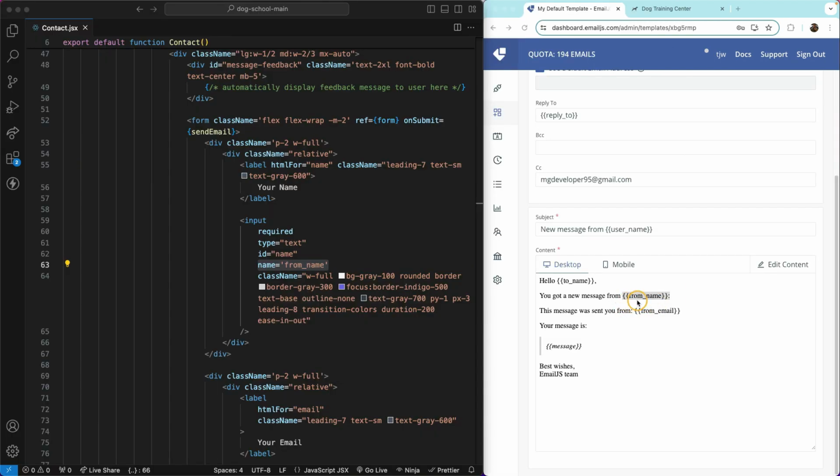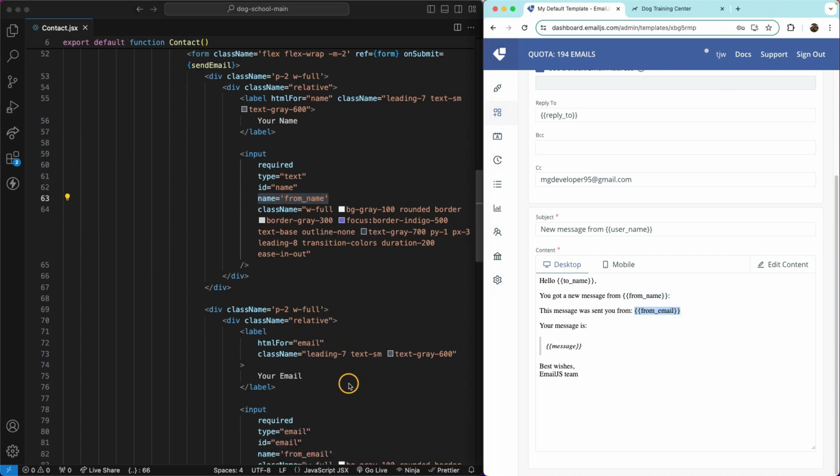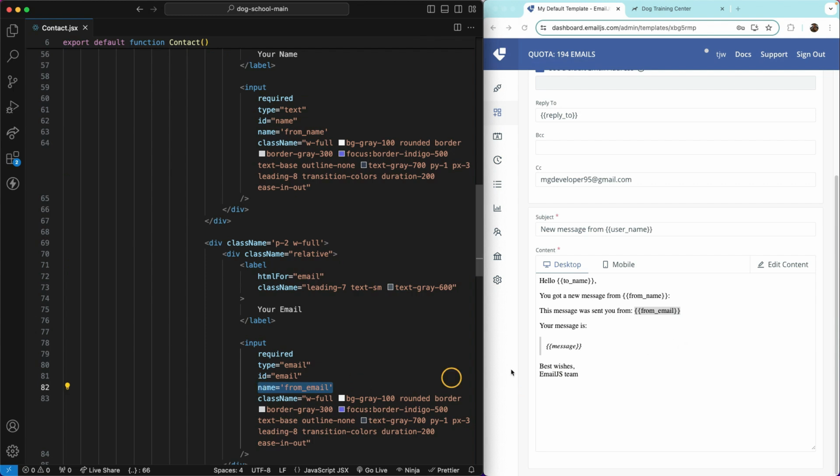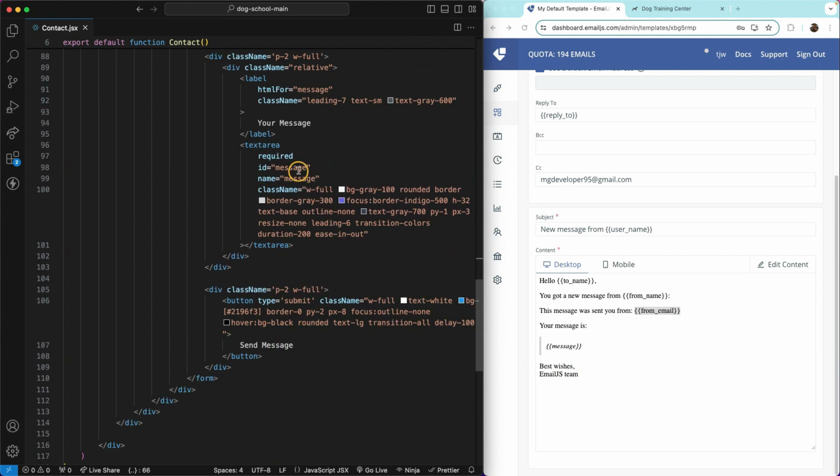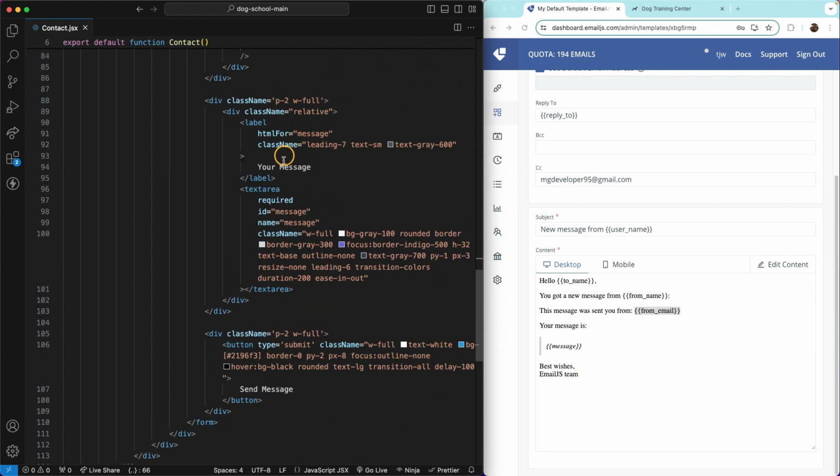So you see this variable from_name, I'm using it right here. And the same goes for from email. I'm using it right here. And the same goes for the message. Where is it? There you have it. Message. Okay? Of course you can customize this, but whatever variables you have here need to be a perfect match to this in this case. Okay? Message and all of that. Okay? So this is the important thing.